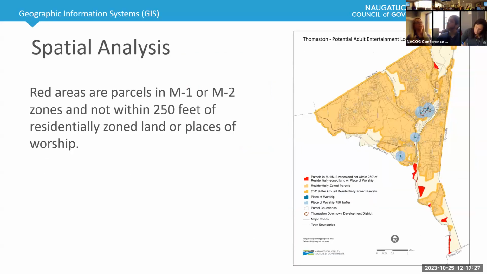Spatial analysis, we like to do more of this, if anyone has any suggestions of things that they want to identify, but these are just a couple of examples. Here, those red areas are areas that are in zoning M1 or M2, which is industrial, and they're not within 250 feet of residentially zoned land or a place of worship. That's where they're trying to see where they could put potential adult entertainment locations. So that's narrowing it down spatially.